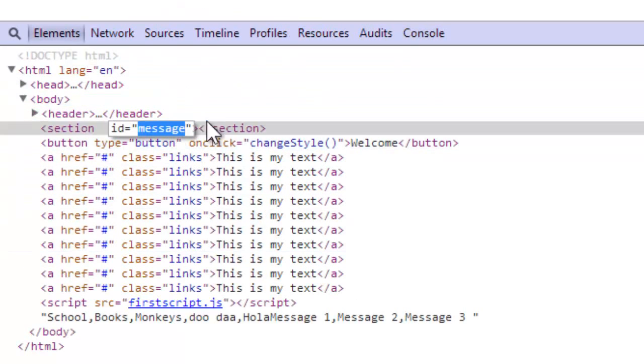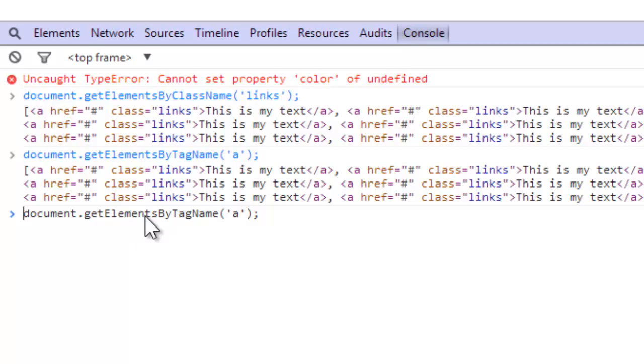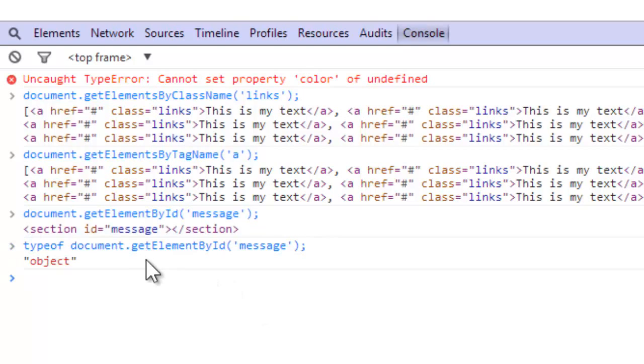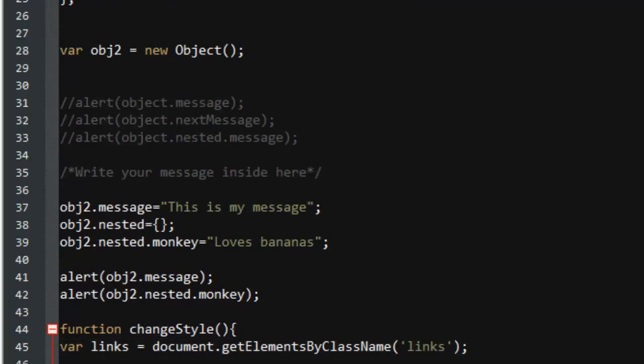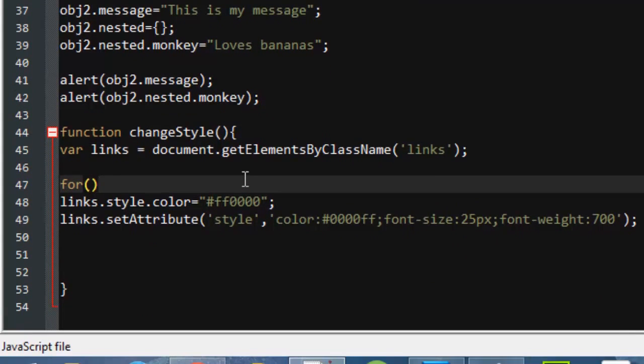If we were to do by ID, it is not an array. It's an object. See, typeof object. So it's an array, but you can actually get deeper to see if it's an actual array or not. Anyways, that means we have to loop this. So we're going to do for, create parentheses, curly braces. Variable i equals 0.